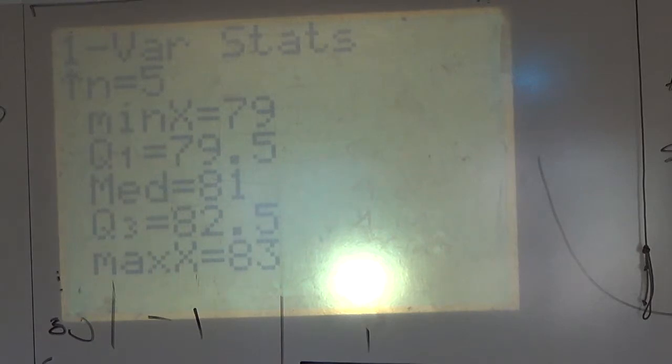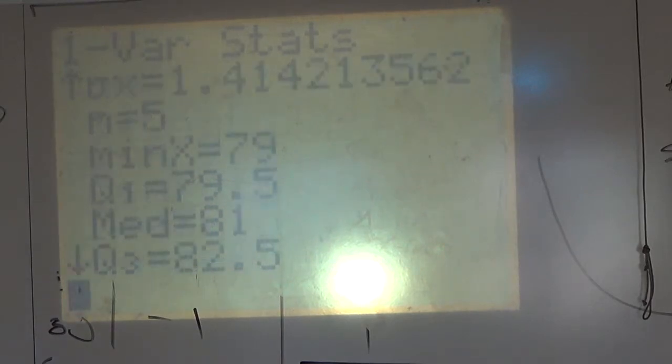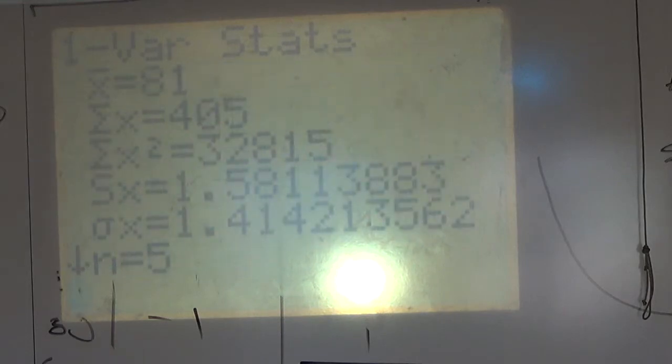Yeah, you can go just arrow down. Use your down arrow and scroll up and down. There you go. Up and then back down again.